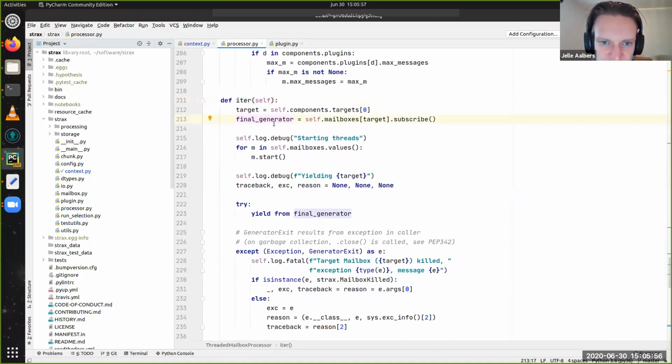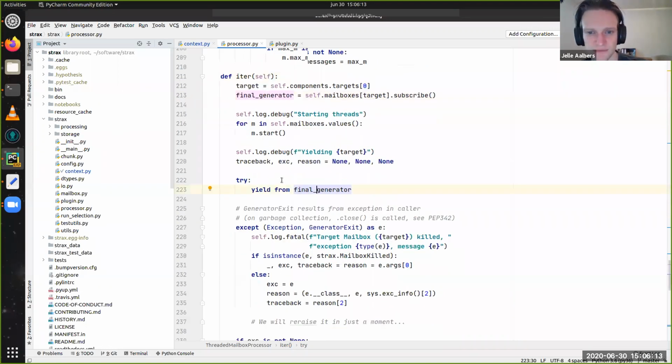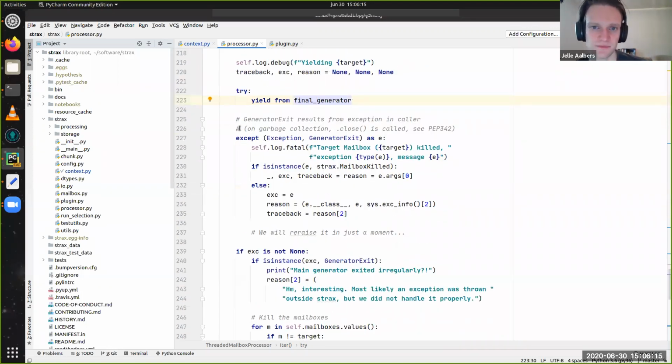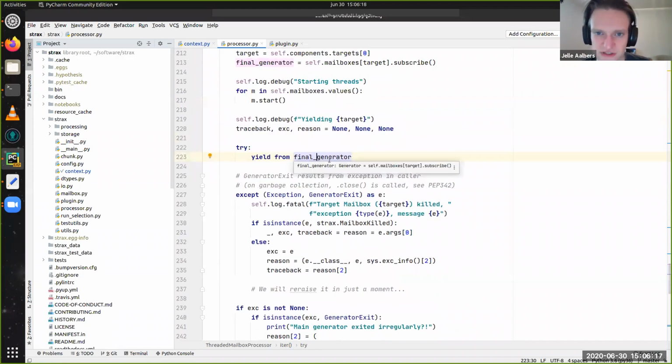Here you can see this final generator, modulo the mailbox stuff. This is just the output of the yield of the final plugin in the sequence. The main thing the iter of the processor does is just yield from that final generator. Its job is essentially only exception handling: if some exception is thrown here, then because Strax is a multi-threaded program, all of these other threads also get killed. If they wouldn't, they would just keep running and your code would hang.